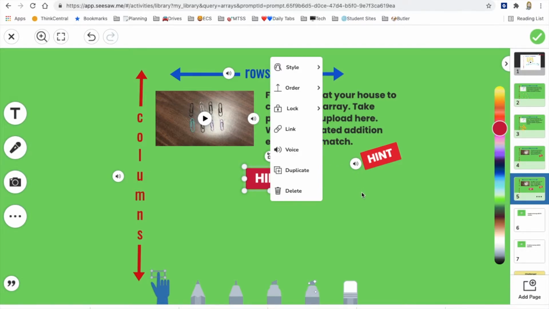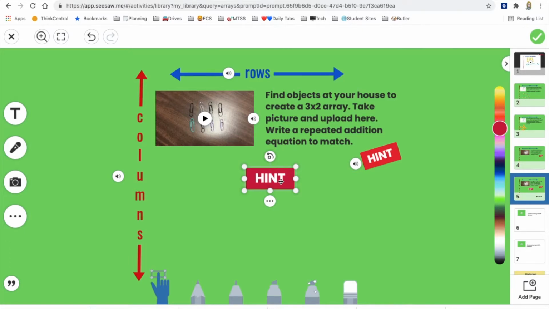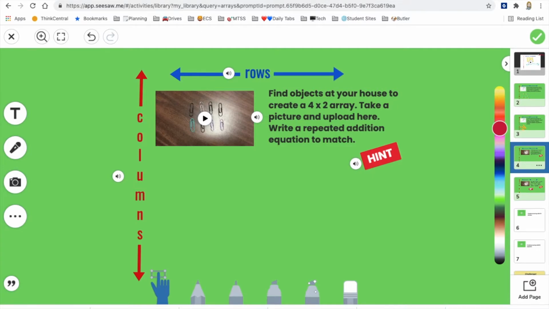I thought it might be cool to add a bitmoji of me whispering a little hint to them as well. You can add an image, you can add a text box, you can add a shape. As long as they know what it's for and it's consistent, they'll know what to look for when they're needing a little help to get started. So that's a hint.